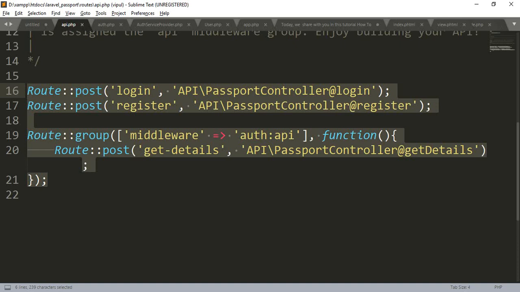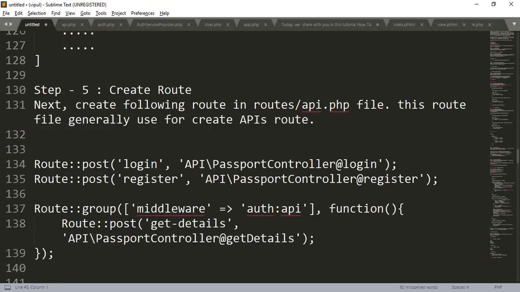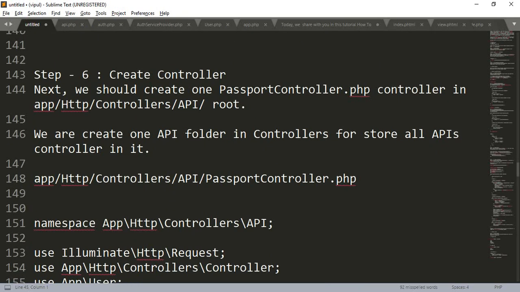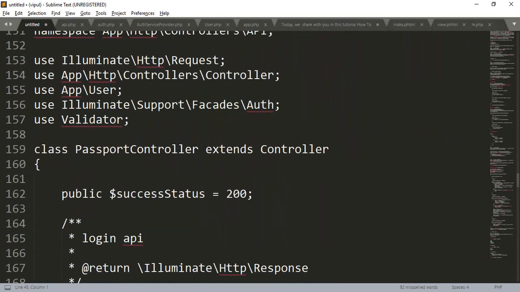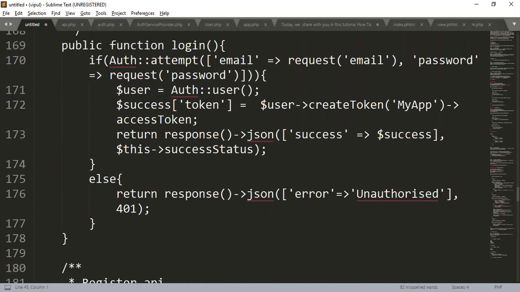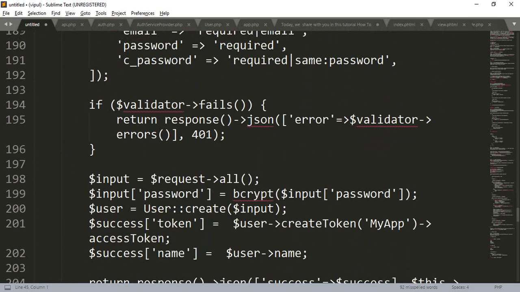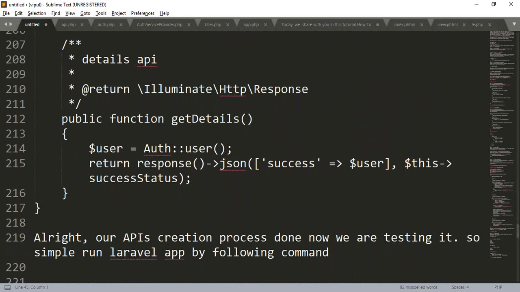So for that we have to make the Passport controllers. Go to the app HTTP controllers and make a folder named API, and in that make a new controller named PassportController.php. So step number 6 is create controller. After creating the controller, we have to make three methods in that. First for login, second for register, and third for getting the details. So go to the app HTTP controllers API folder and open the PassportController.php.